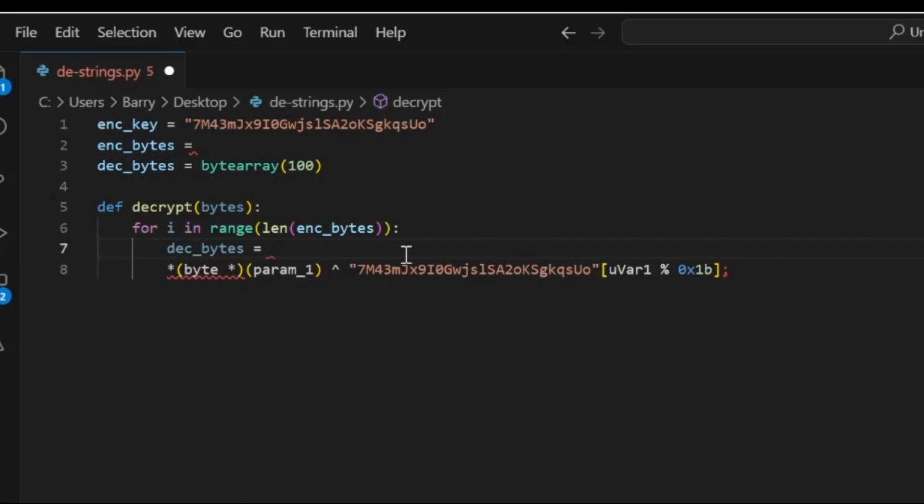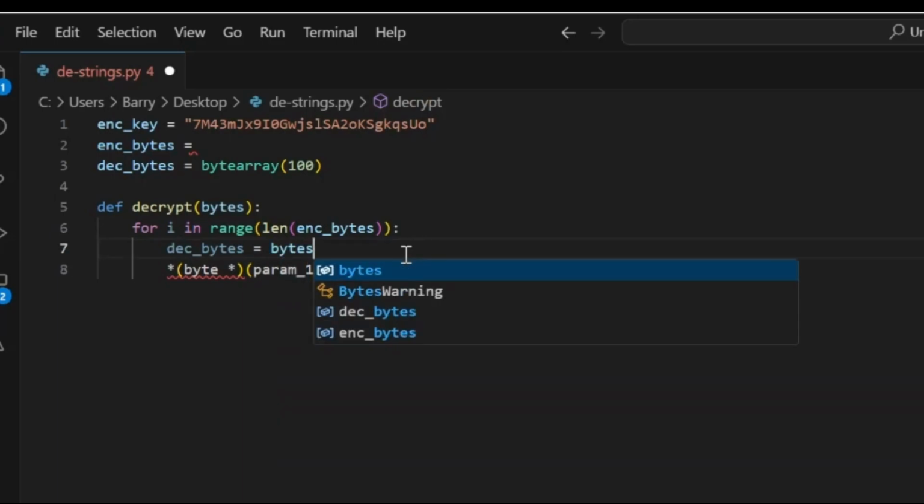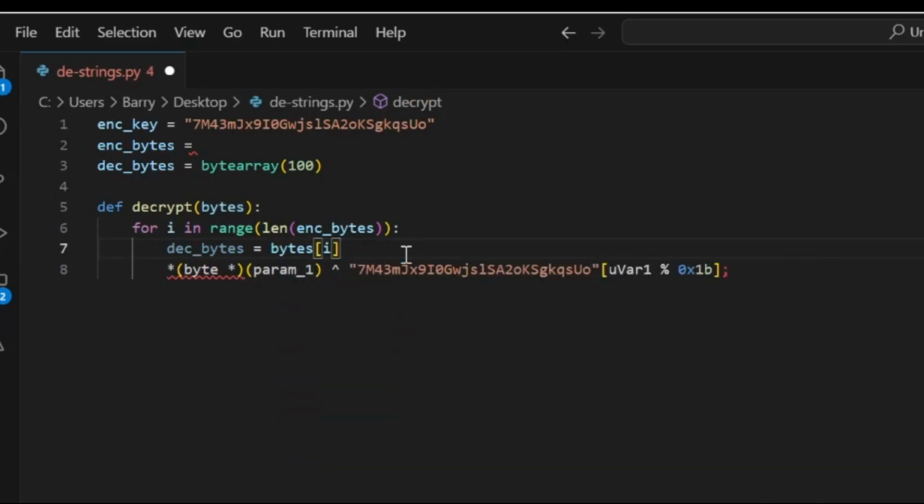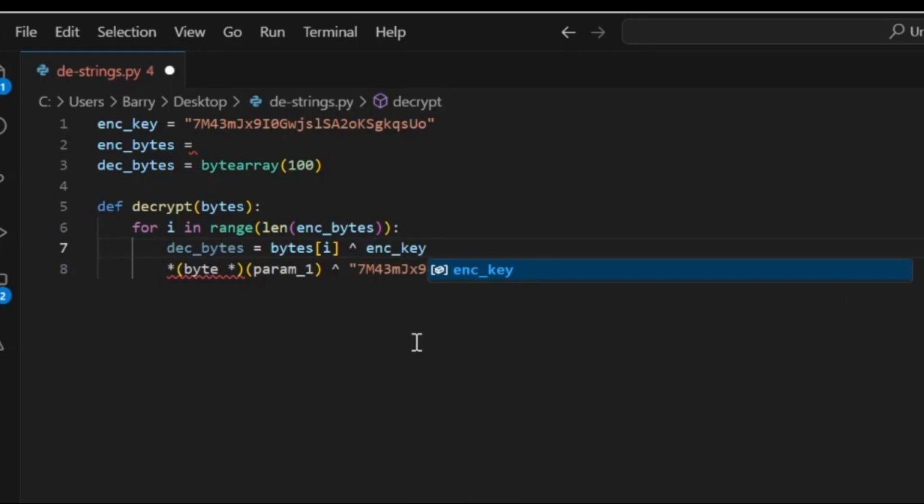So we want to have the bytes, and we're going to have to specify the one that's being used. So the first bytes in the range, we are going to have this operation with the encryption key. In this case, the encryption key we can see here. So we've recreated that, and that uVar1 was just for the for loop. So this is going to be i. So we're going to do i, we're going to do modulo and 0x1b. Now we've essentially recreated that operation.